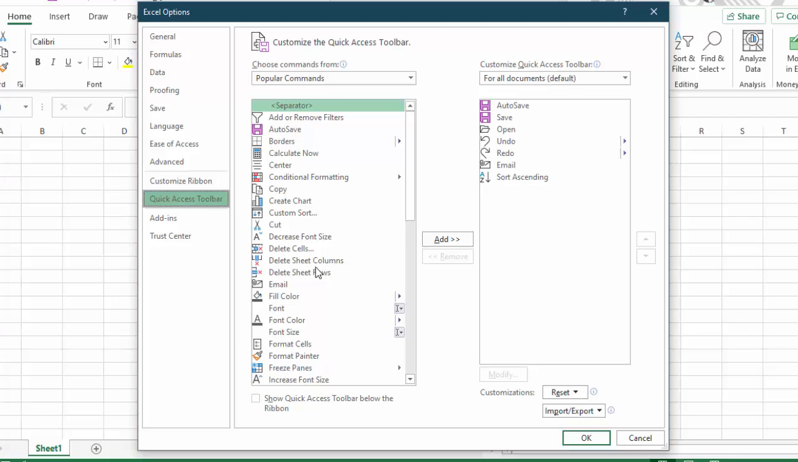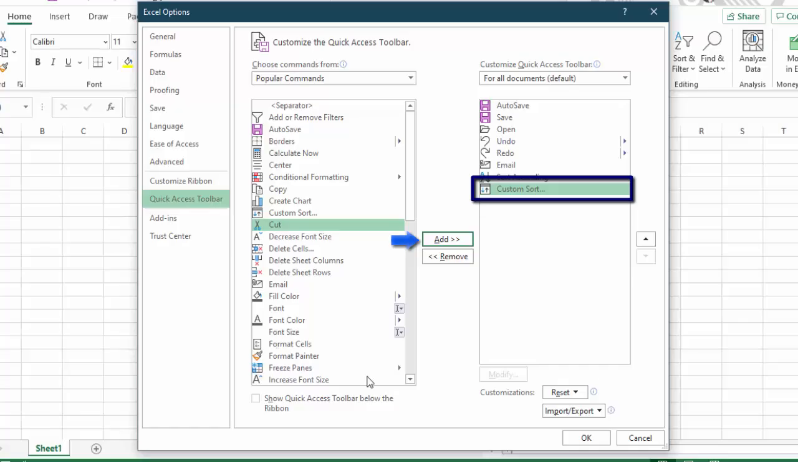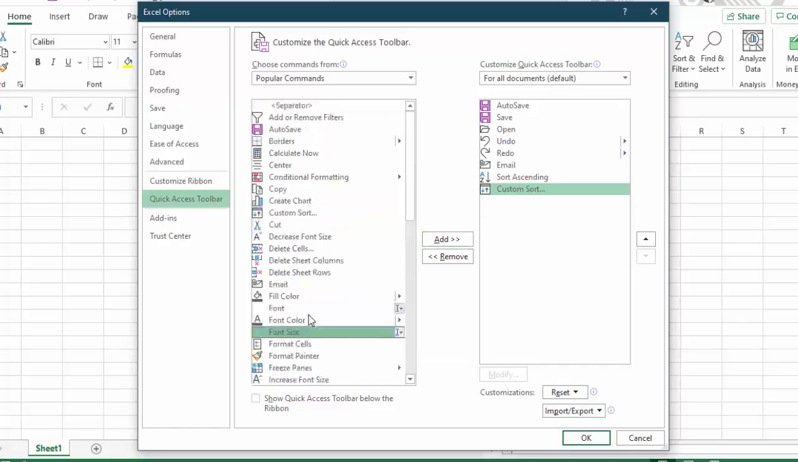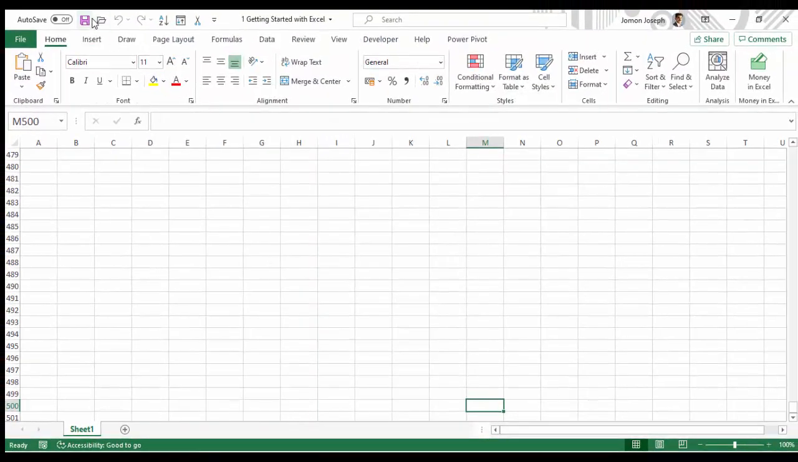For example, if I want to add a custom sort, click on custom sort and add it, and it comes to the right side. If I want to add an option like font size or anything, for example, cut, add it to the right. And if I want to remove anything, take an example, I want to remove email, just click on remove, then just click OK. And the Quick Access Toolbar gets expanded and you can add more tools over here.